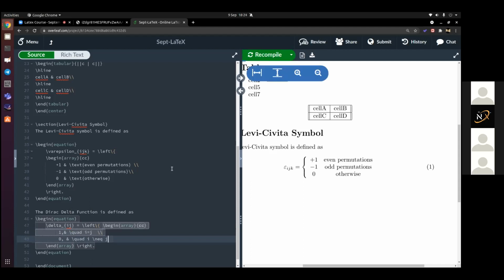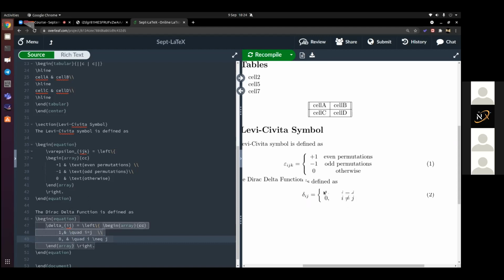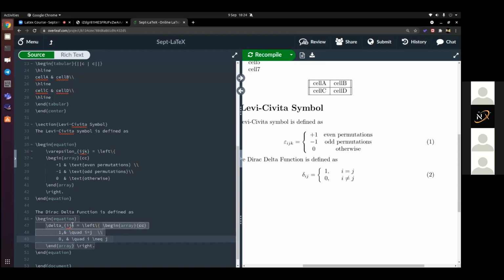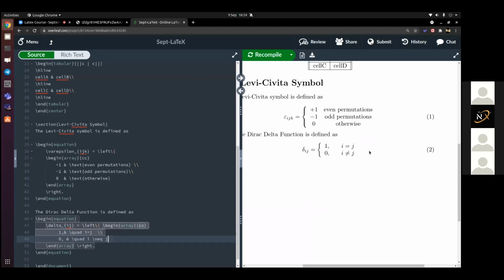If you're already familiar with the Dirac delta function, this is how it looks. And you see there's some space that has been provided between 1 and i equals j, and 0 and i not equal to j, and so on. Is the Dirac function correct though? Yeah, it's correct. Right, so that is a brief about that. And this brings us to our next topic, matrices. But before I proceed, are there any questions?